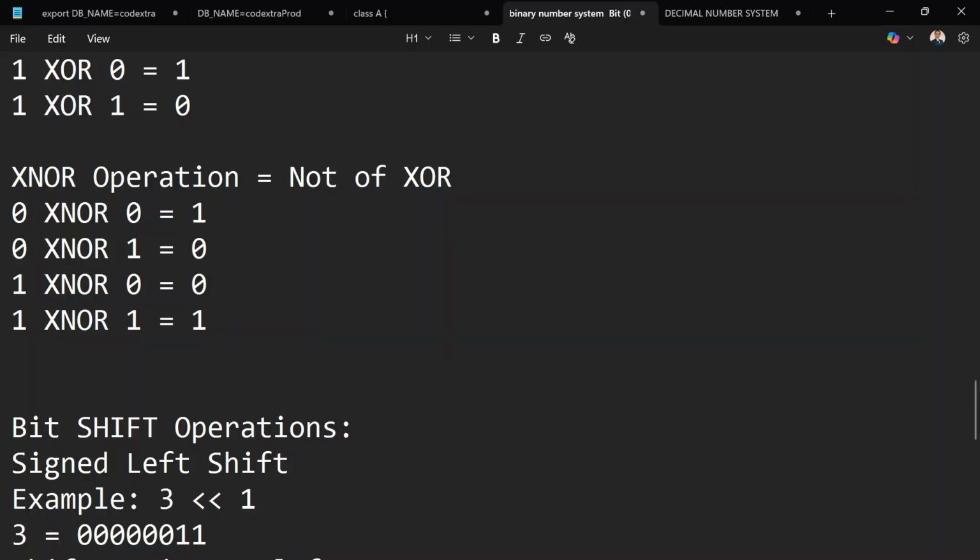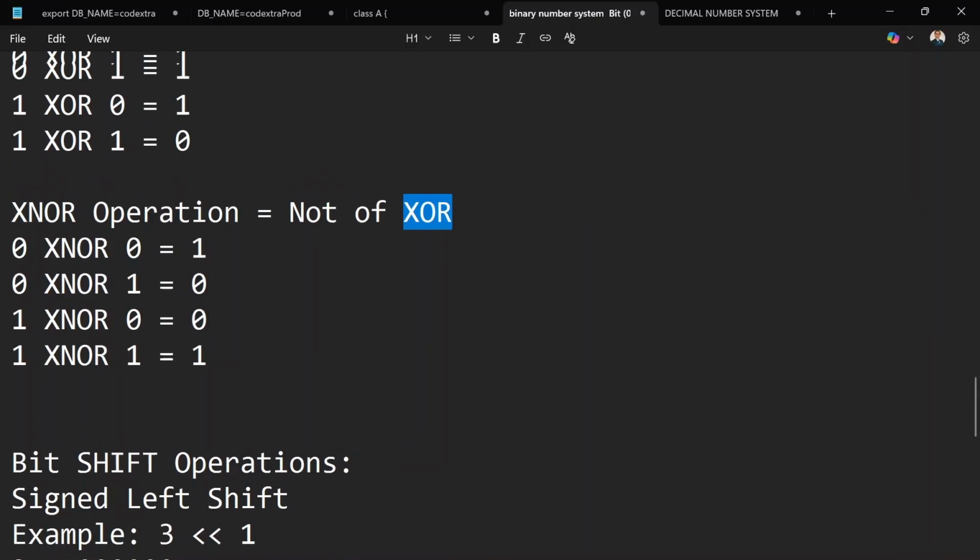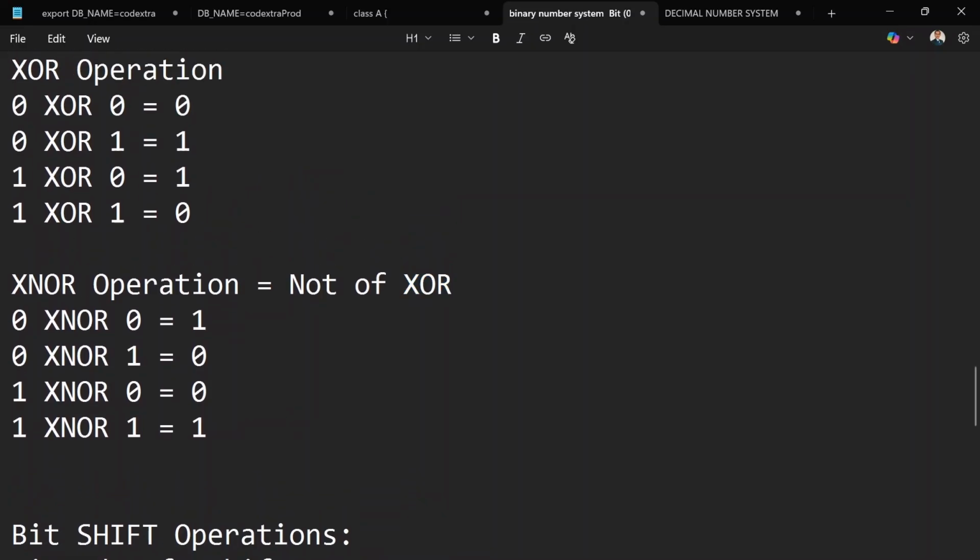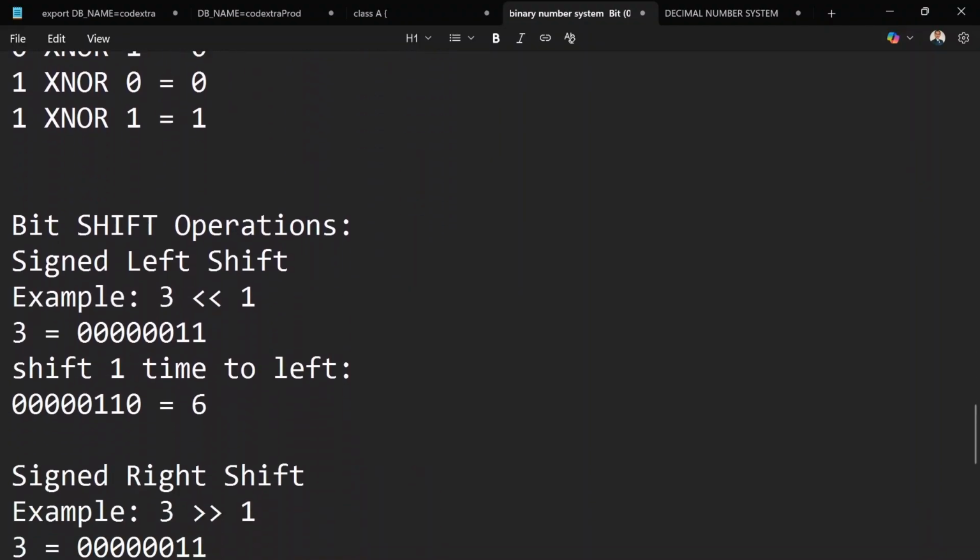XNOR is nothing but NOT of XOR, a NOT operation on the XOR result. Now NOT means inversion, so 0 will become 1, 1 will become 0. That way we will get the output for XNOR operation. So 0 XNOR 0 is 1, 0 XNOR 1 is 0, 1 XNOR 0 is 0, 1 XNOR 1 is 1. We can also understand it this way: if both bits are same, the result will be 1. If both bits are different, the result will be 0.